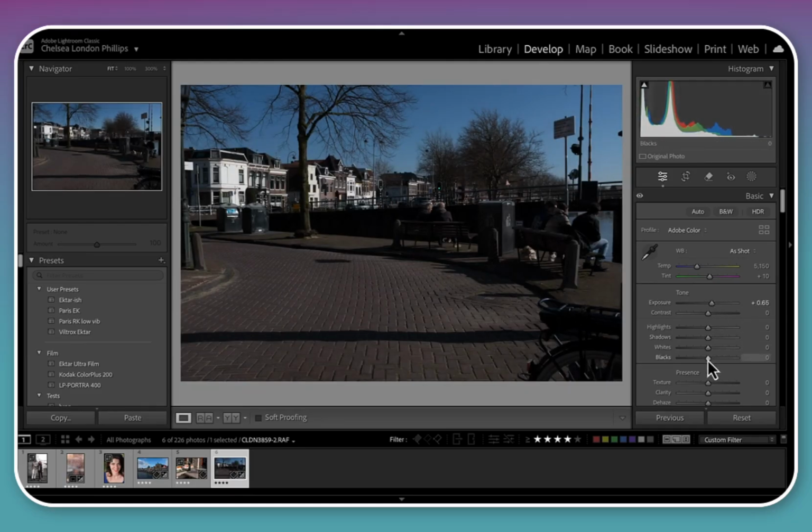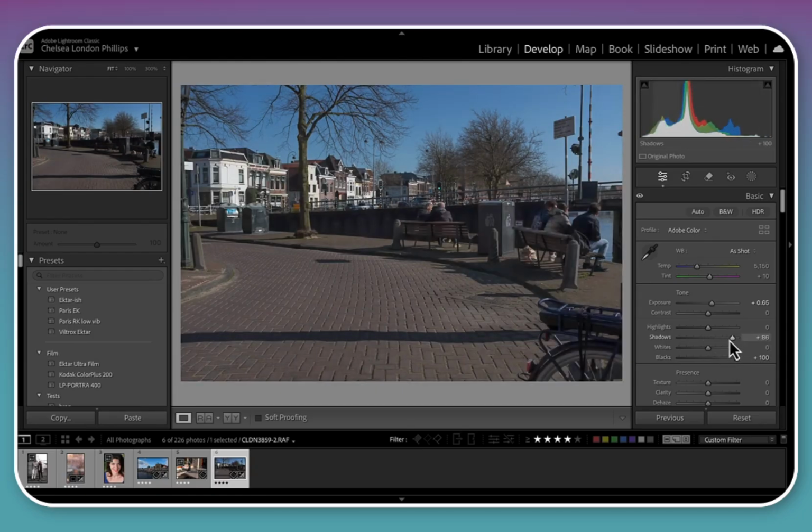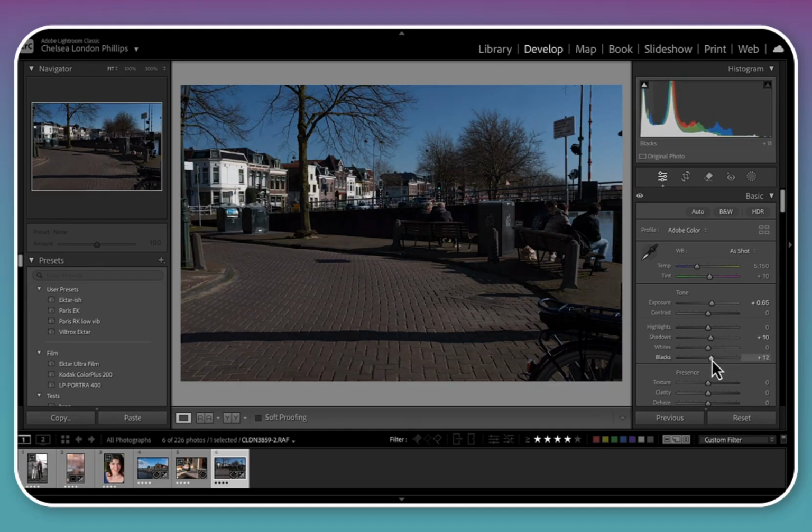And I don't want to go too far on this because remember, the shadows are what attracted me to begin with. So if I go all the way, I'm losing that. I don't want to lose it. I just want to see those highlights a little bit more. So I'm going to go ahead and pull that up.